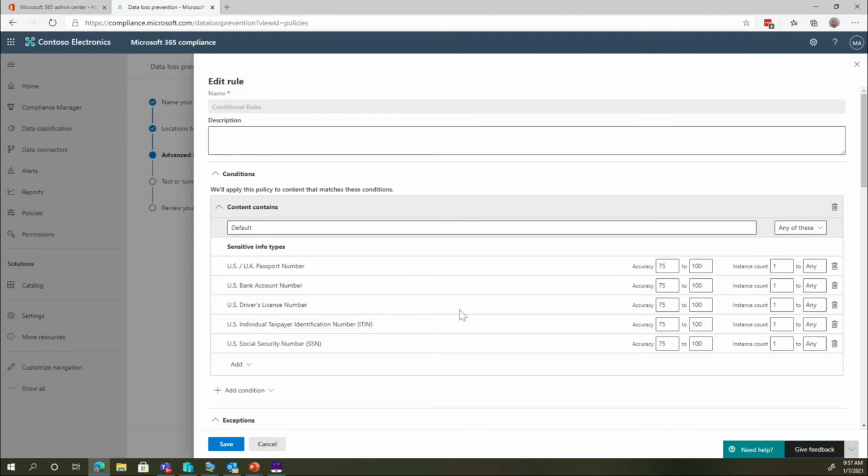Again, this is where we actually start, and we have templates built in as well. This is a custom policy that I just created. If you use a template, I'll show you as well, everything's already built in for you. So this basically is all the sensitive information types that I chose. Now, if the DLP policy sees any of these kinds of sensitive information types, we're looking for an accuracy between 75 and 100%.